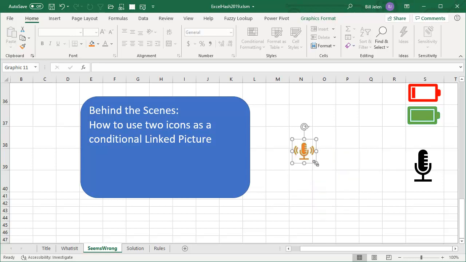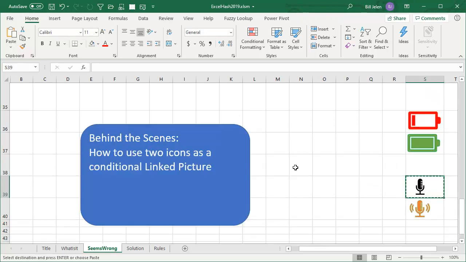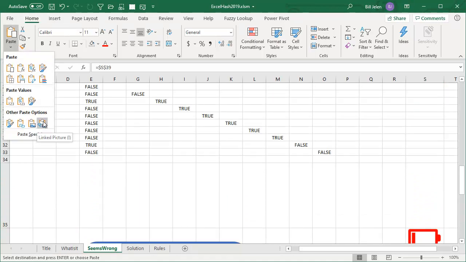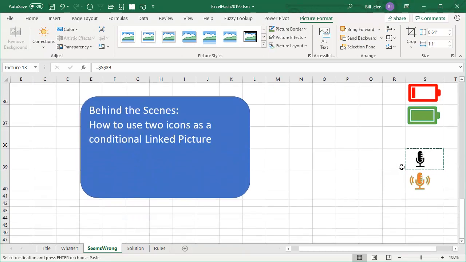Now, how did I make this work as a conditional linked picture? And hey, big shout out here to former Excel MVP Charlie Kidd, who figured this awesome little trick out. So what I'm going to do is use two cells, one on top of the other, put the on and off icons there, and then I choose that cell. I copy the cell, Control C, and then come back to where I want the item to appear, like here, and say Home, Paste, Linked Picture, right? So that is a picture of whatever is happening in this cell.